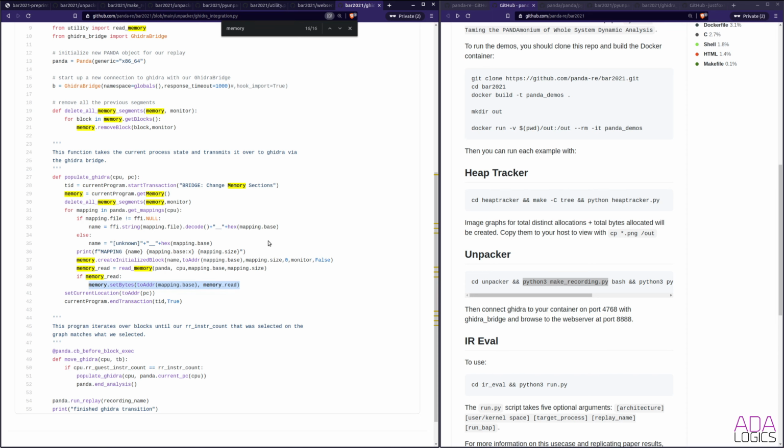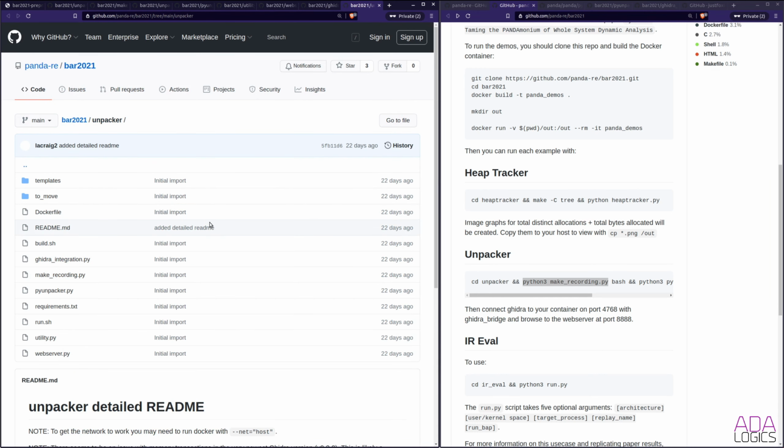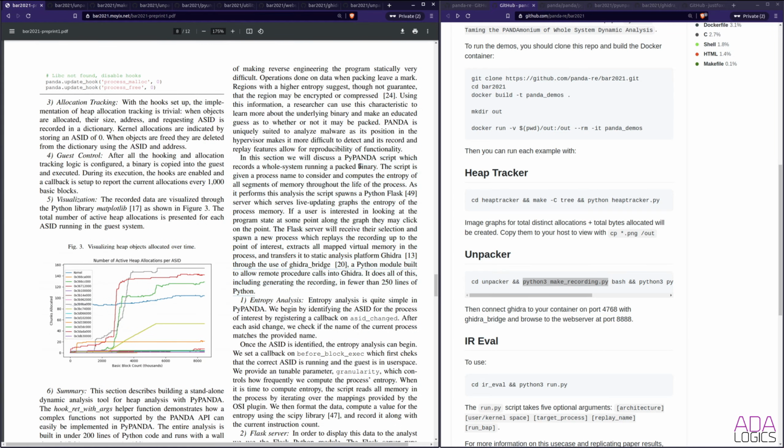Okay, so now we have gone through the entire process in a very condensed manner, at a very quick pace, of how this whole unpacking system works. We have looked at how we do the recording, how we analyze the entropy by analyzing the virtual memory of the process in the recorded system, and how we then transfer all of the memory from the process in the recorded system.